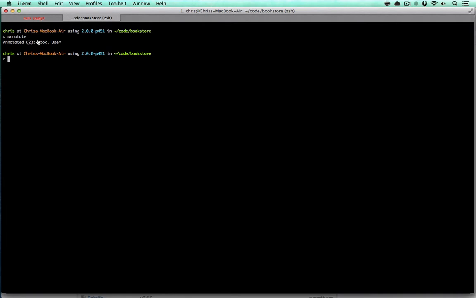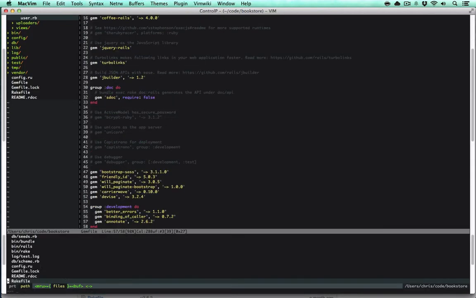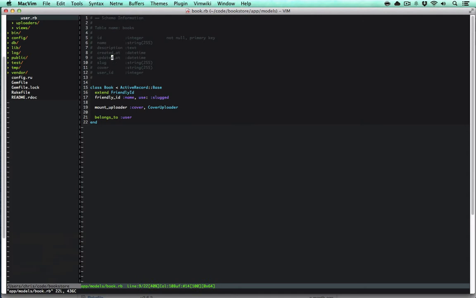We can now open up our book model inside of our application and see that we have all these comments at the beginning. We have an ID column, a name, a description, created at, updated at, and so on. This is immediately available to us as we're working, and it makes for significantly quicker development time, because you can reference it without having to dive into anything other than the text editor that you're probably already in.